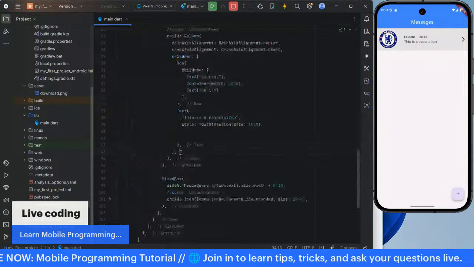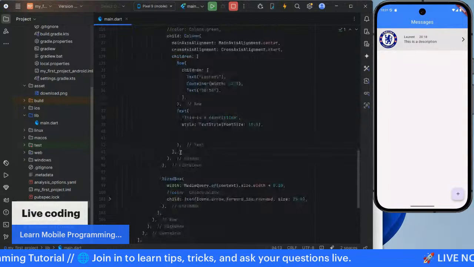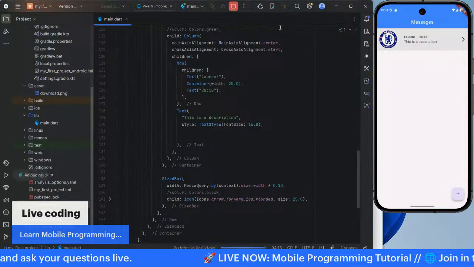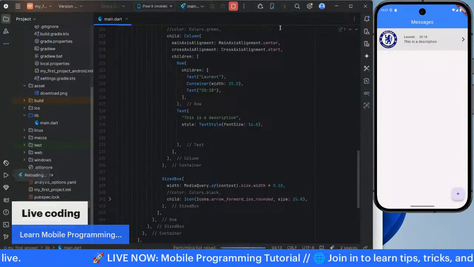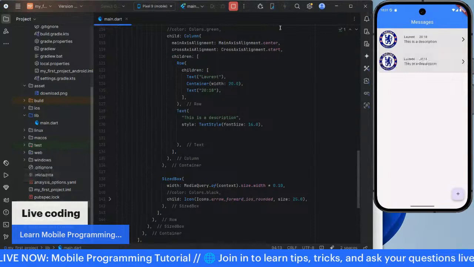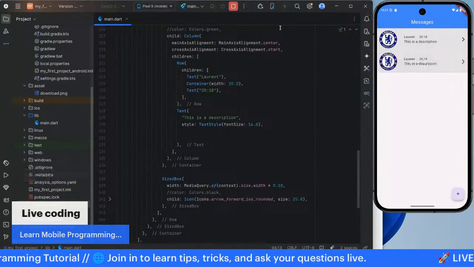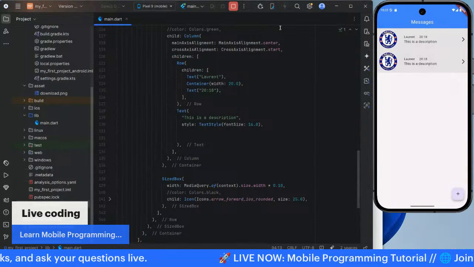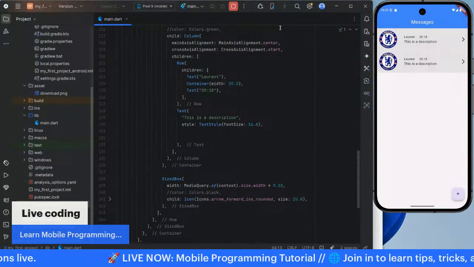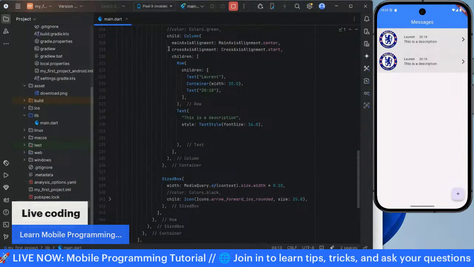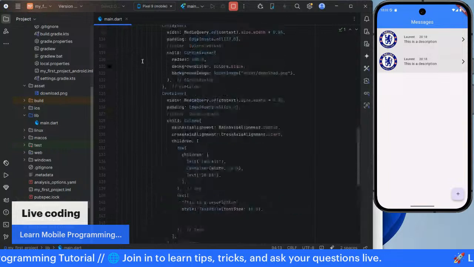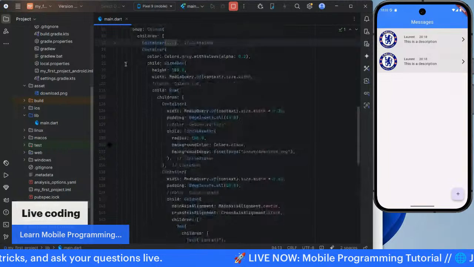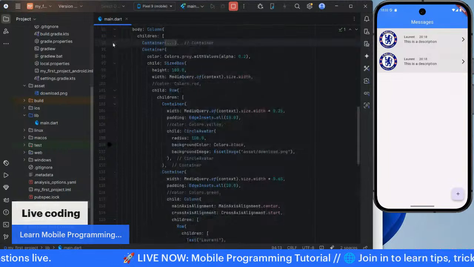Now refresh your code. Hot reload. So what did you see? It is 2. Now I want you to go to the gutter side and minimize those two containers.